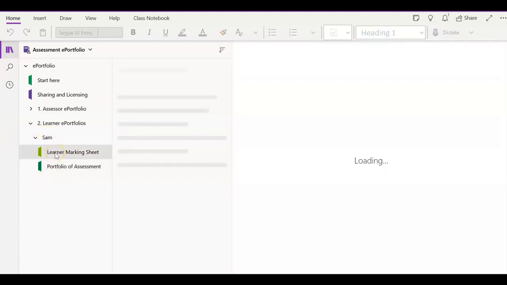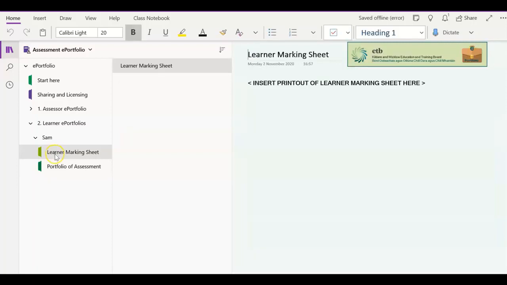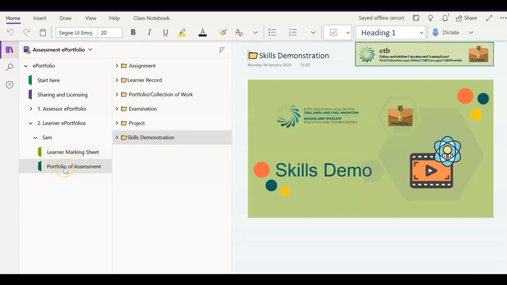We have the learner marking sheet, and that will always be present no matter what the module may be. And then you have the portfolio of assessment. And this is where the differences will come in depending on the module.